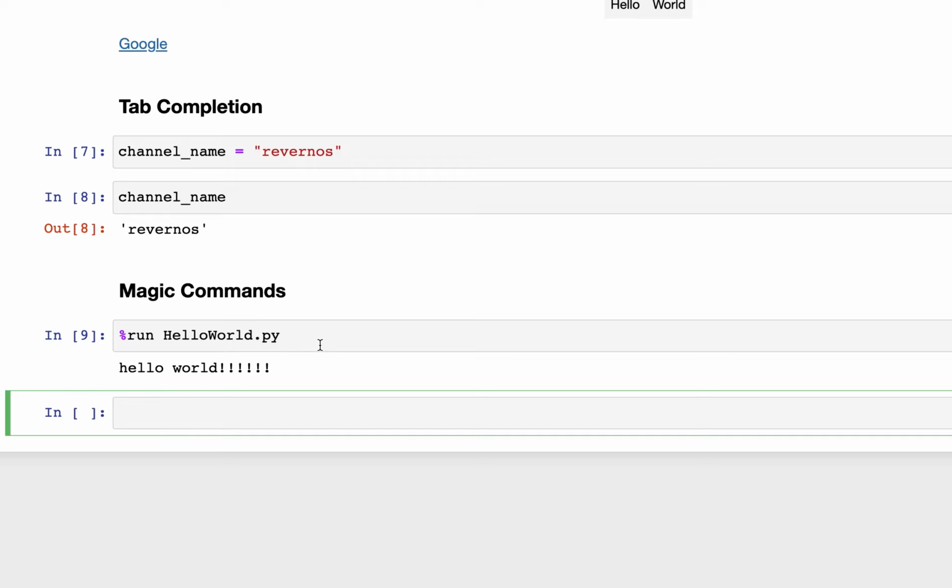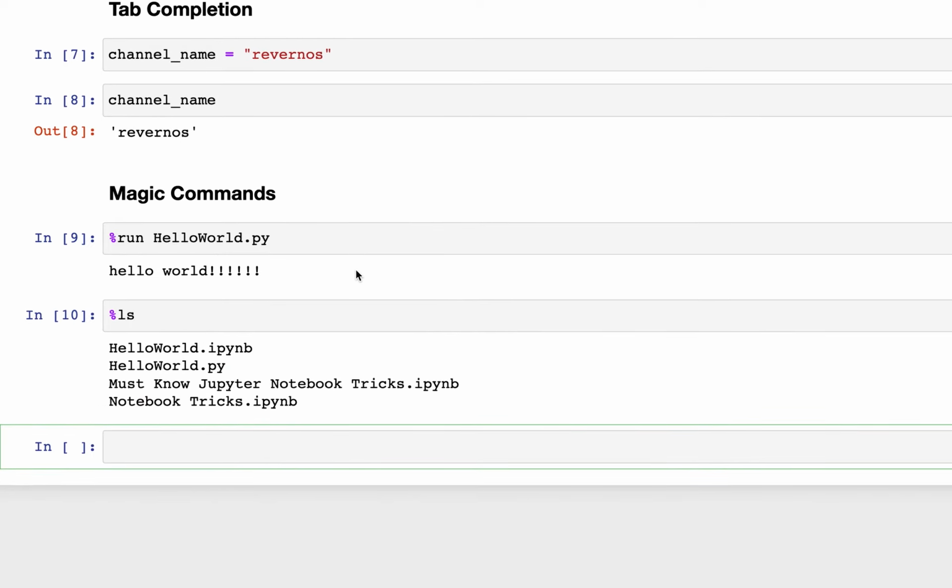So if you want to run an external file, then this is one way you could do it. Now let's say you don't want to run a file, you just want to see what files are available in the same location that you're in right now. Well, there's a magic command for that too. You'll once again use the %, and then just use ls for list. And you can see exactly what files I have in this location.